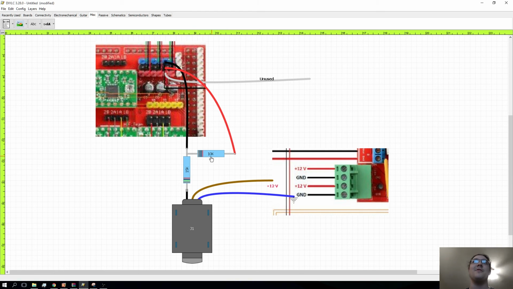This is an actual resistor. 15K goes in line with the black, and the 10K is split off from the 15K after it. And that's as simple as I can put it.